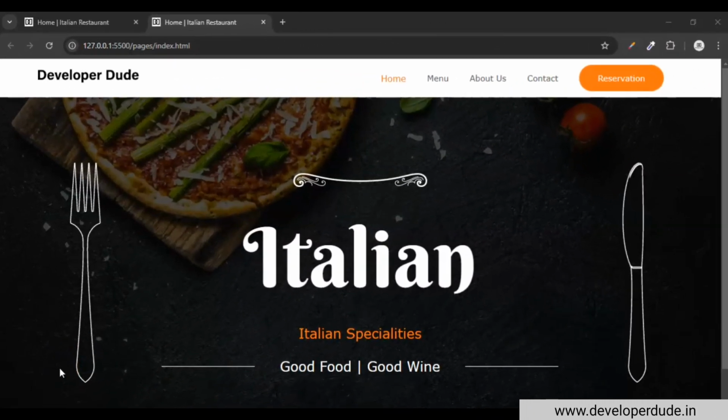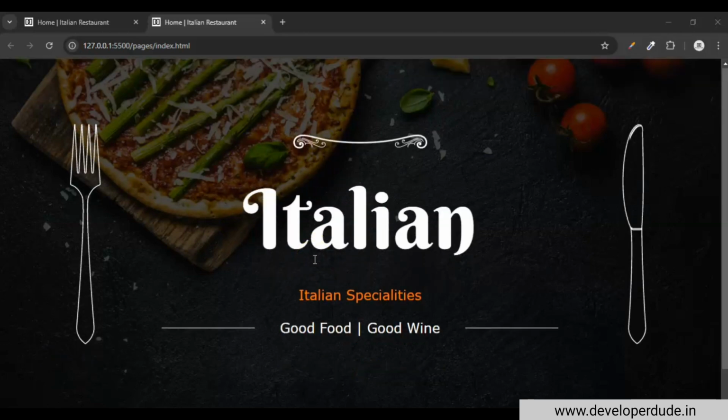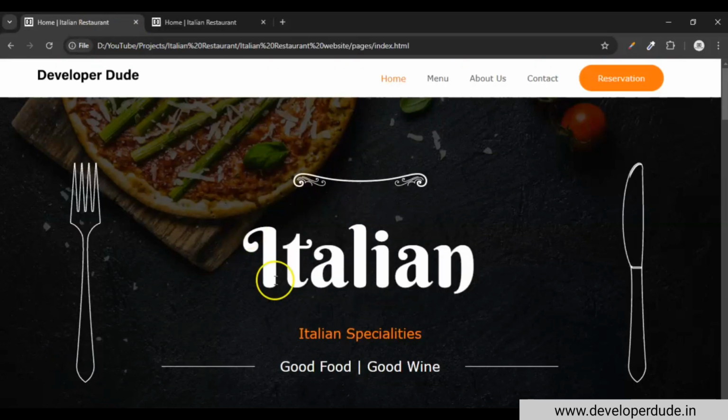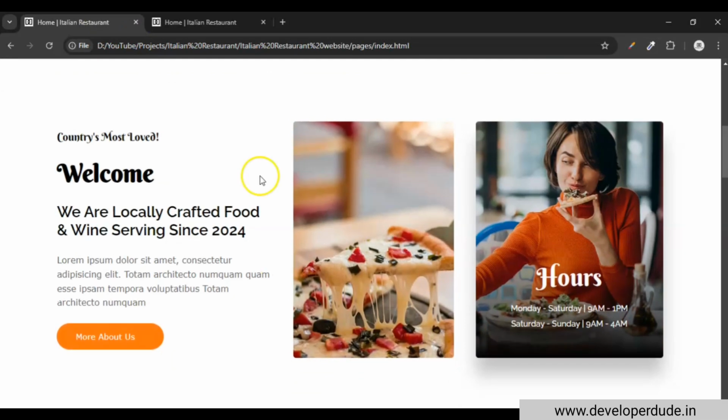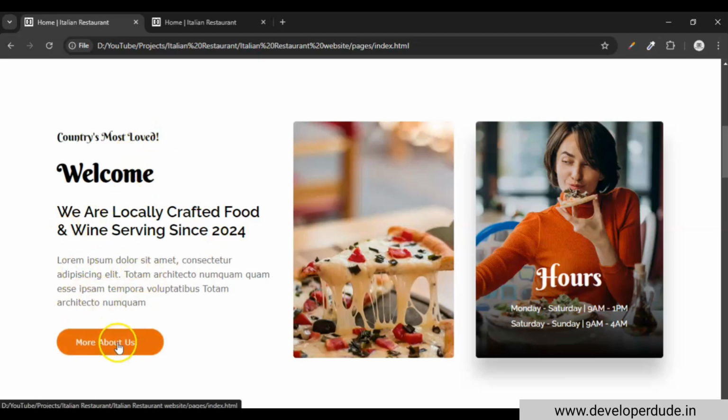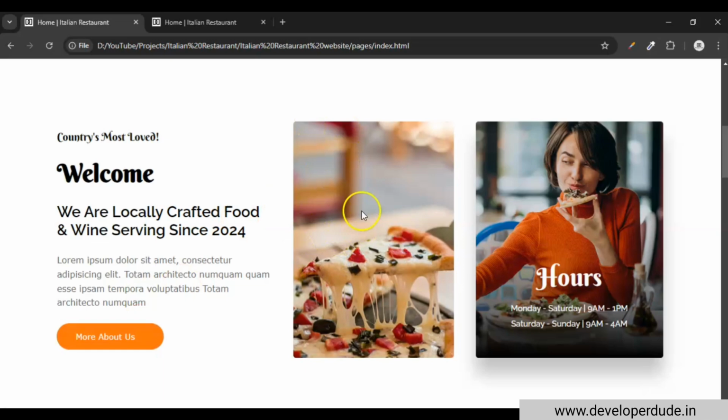In the previous video we made section 1. Now it's time to create section 2. In this section we have a content div, which contains these headings, heading 1, a paragraph and a button. The second div contains a poster, and the third div contains a poster with some text on it. So we have to create 3 divs in this section 2.